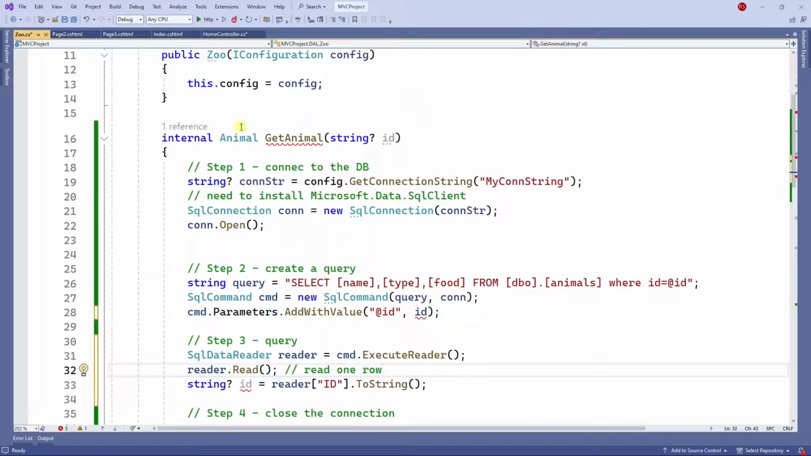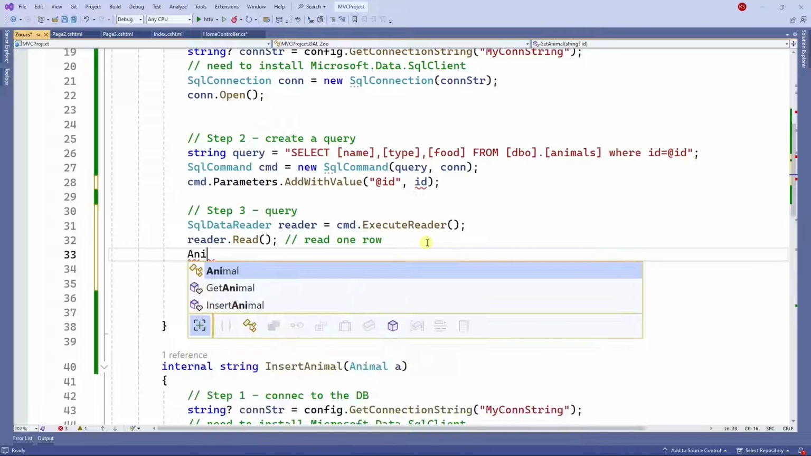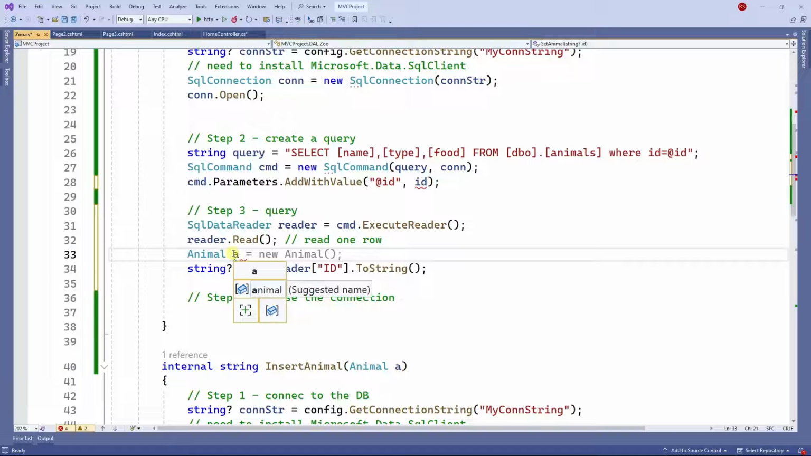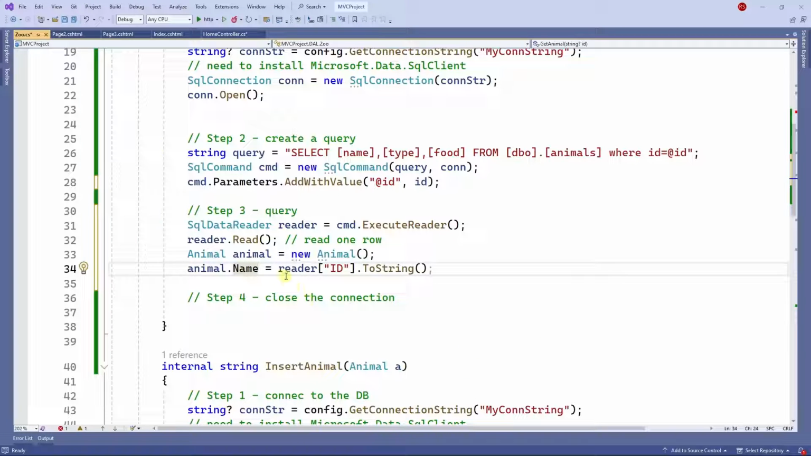But if you recall, this function must return an animal object. So right before I start retrieving the data, I'm going to create an animal object here. So animal equals new animal. So animal dot name, and I want to retrieve the name, and the name is this guy right here. So I'm going to copy and paste right here. So now I have the animal dot name equals the reader and the name.